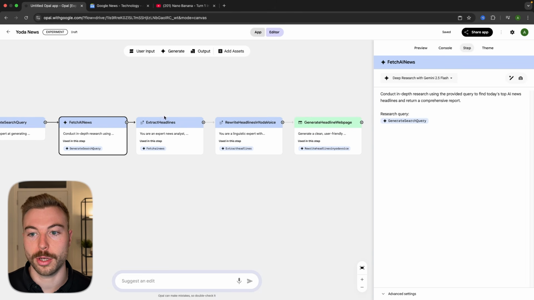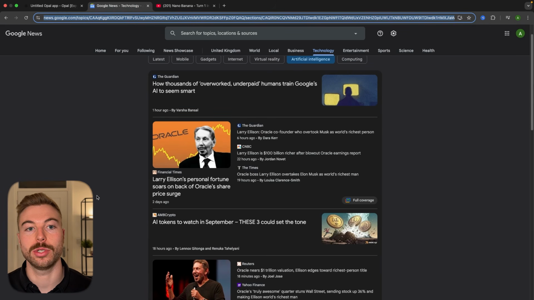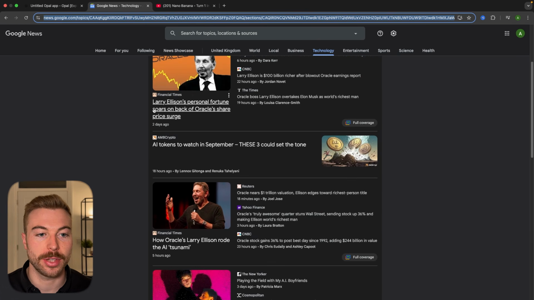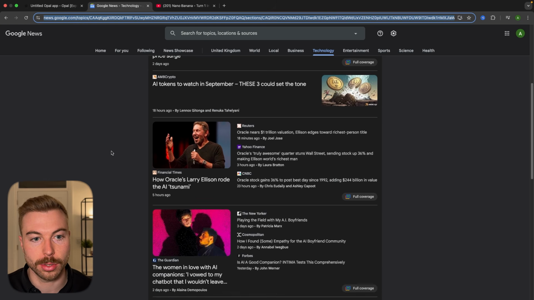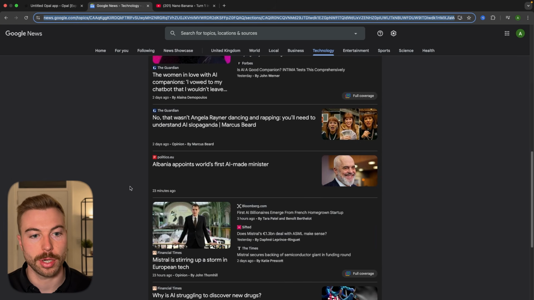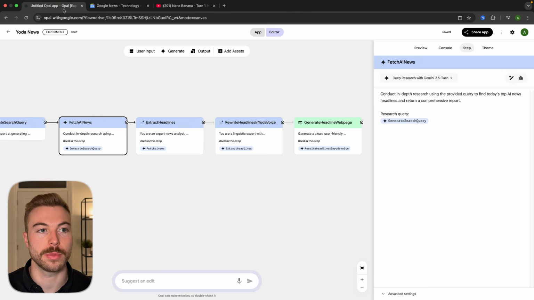We're then going to go through and fetch all of the AI news, and it's going to be using deep research. I had a quick look on the technology AI element of Google News, and this is what came up. So we're going to see if there's anything around Larry Ellison, AI tokens to watch in September. If we come down here, we've got around chatbots, Albania, and a few other things. So let's see what comes back.